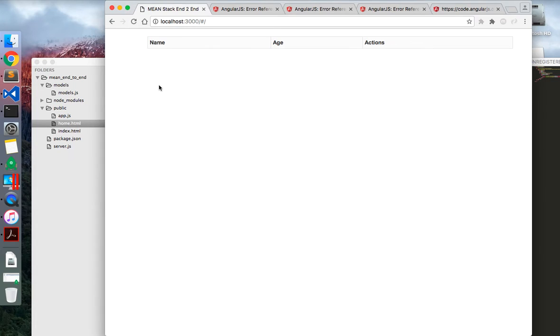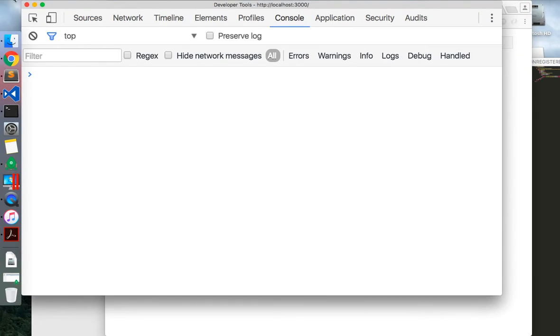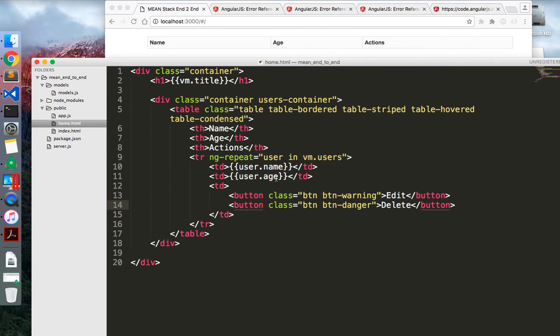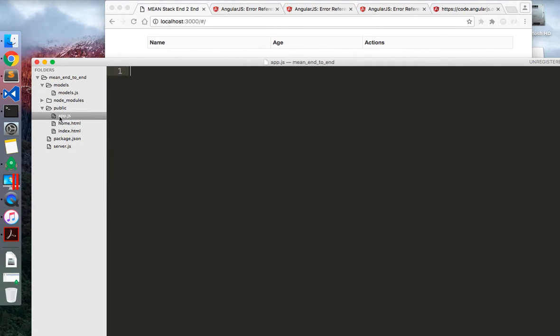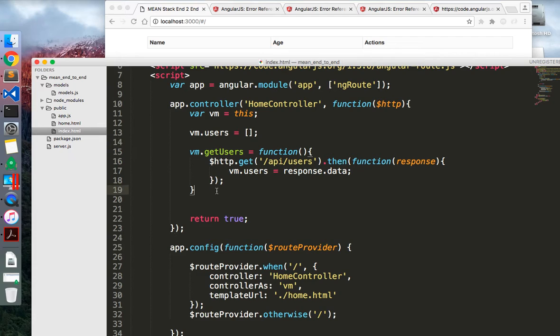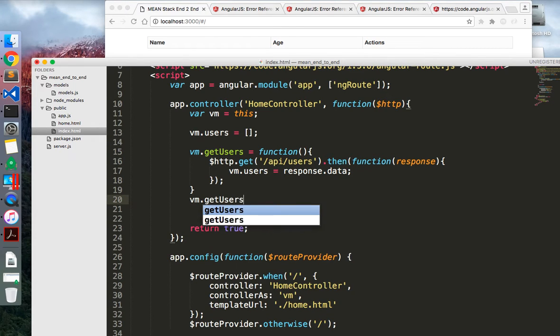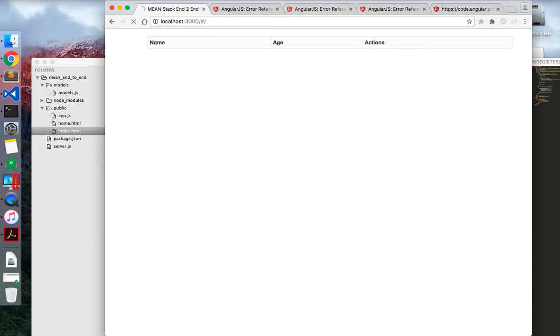No, we're not getting our data back. Let me see what the heck is the error now. Okay, we did not run our function. That's why. vm.getUsers. We run that. Okay, we're getting our data back from the API.